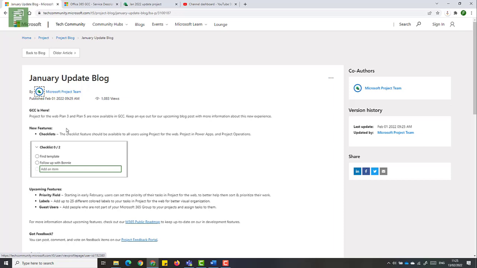Upcoming features, something to be excited about, is the priority field. Labels, as I mentioned, closely aligned to what we know and love from Planner. 25 different colors. I couldn't even name 25 different colors. But we got them in Planner, so we want them in Project for the Web. And something that is very exciting, guest users. And I'm wondering how they're going to incorporate that.